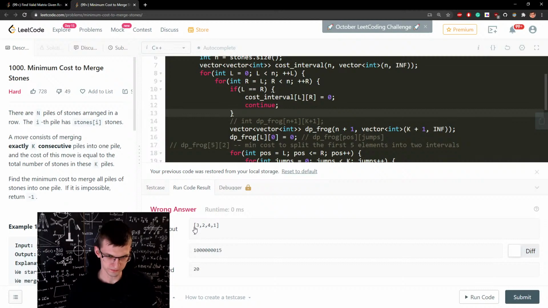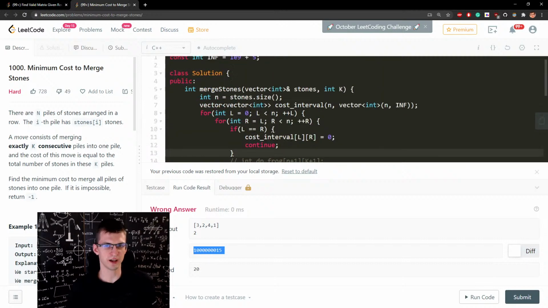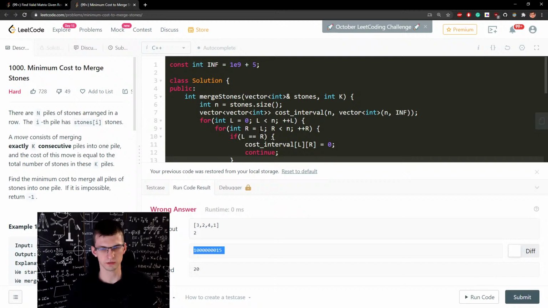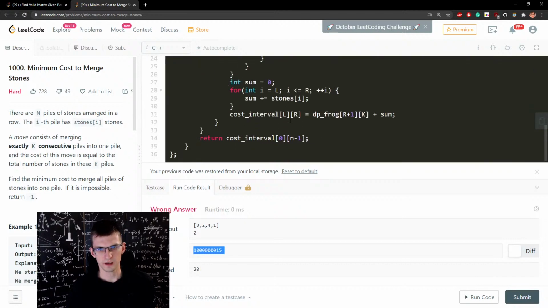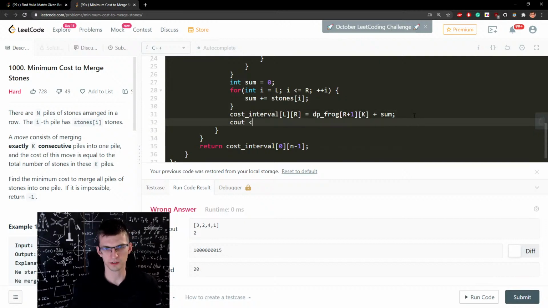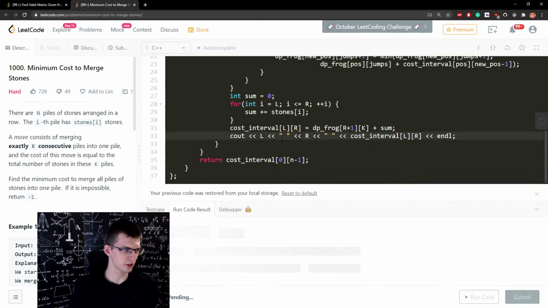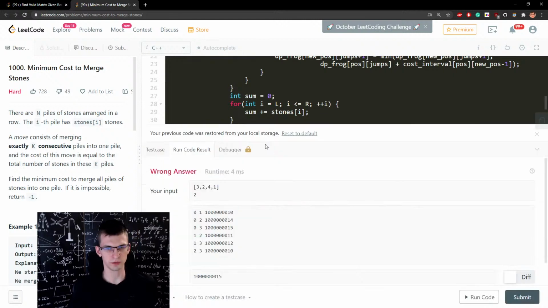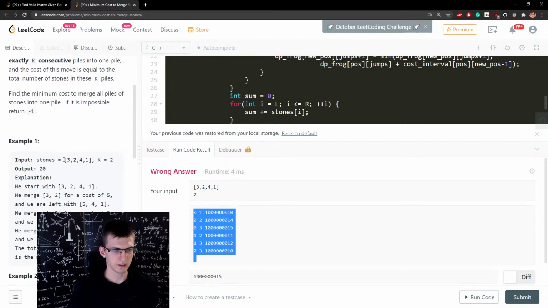For k equal to 2, and for this input, I outputted a big number. That's clearly my infinity, or something even bigger. Something is wrong. I can print what I'm making, and I can, for example, print L, R, cost interval of LR. Tell your program to show you what it computed. For 0, 1, the answer is apparently billion. That shouldn't be the case here.